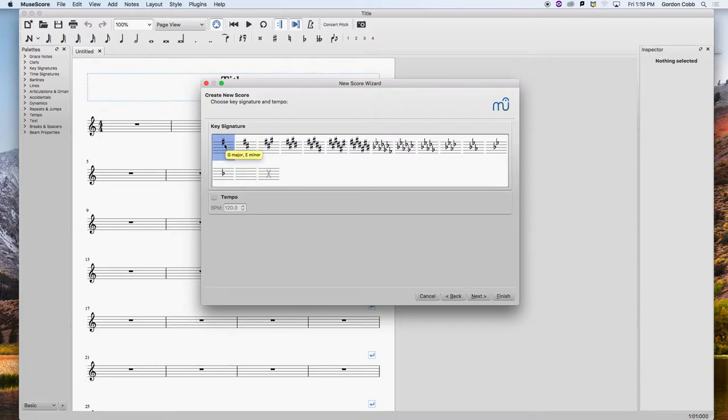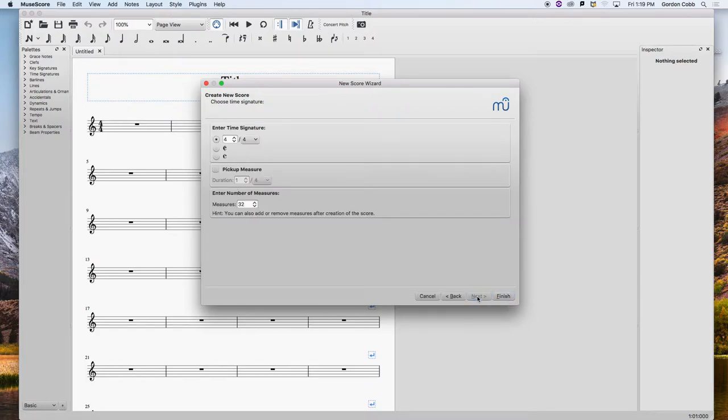Okay, so here we go. We're going to pick this key signature here. The key signature just tells us if there's sharps or flats in the piece, and this piece is called Minuet in G, and that's because we're in G major. So you select the key signature, you go to Next.